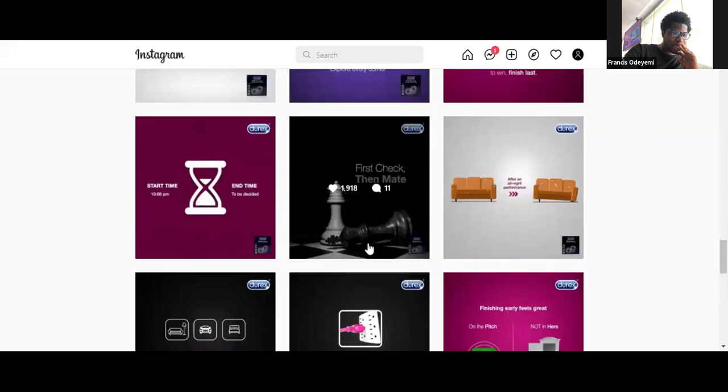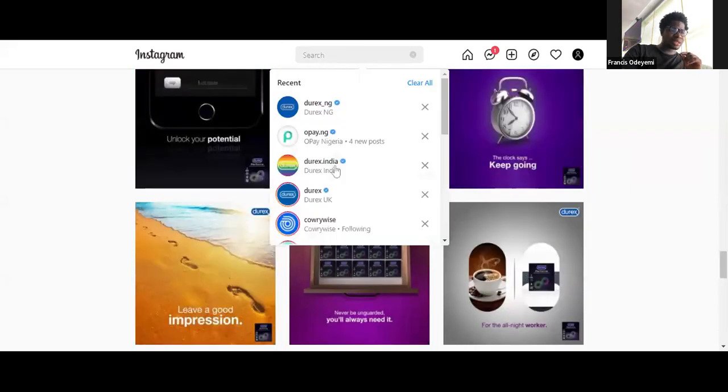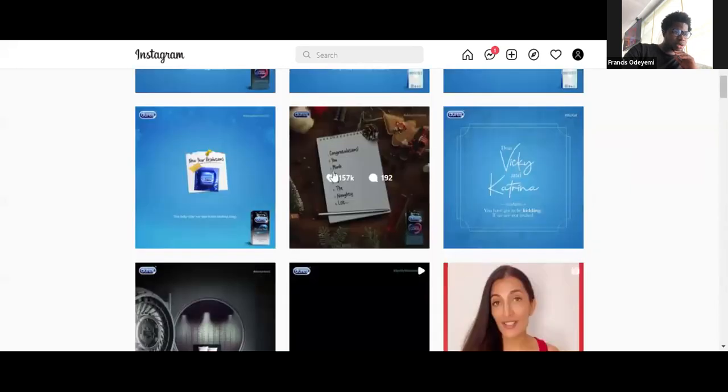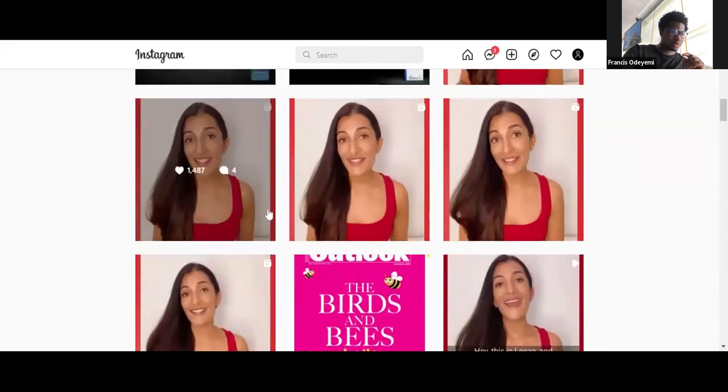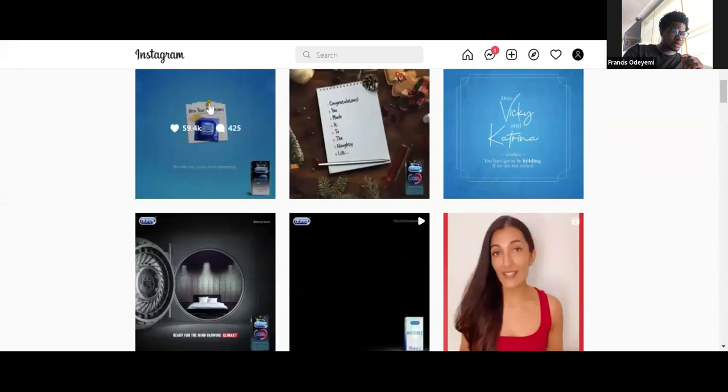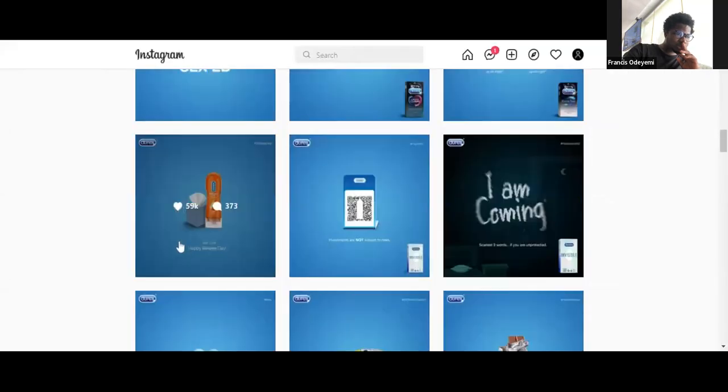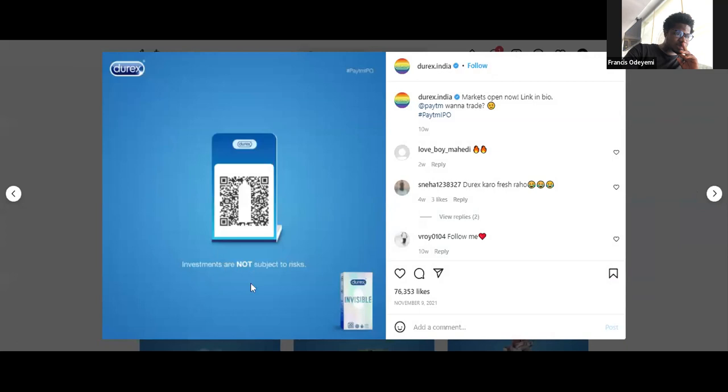this is Durex. I think there is it Durex India? Yes. So I'm trying to show you a couple of stops. New resolution, direct. The only way we see them as long. Investment is your subject risk.